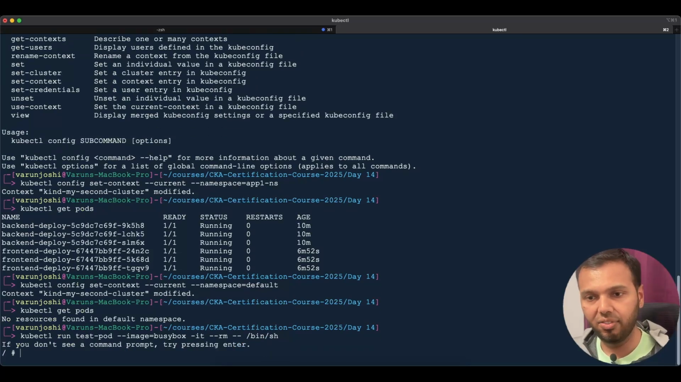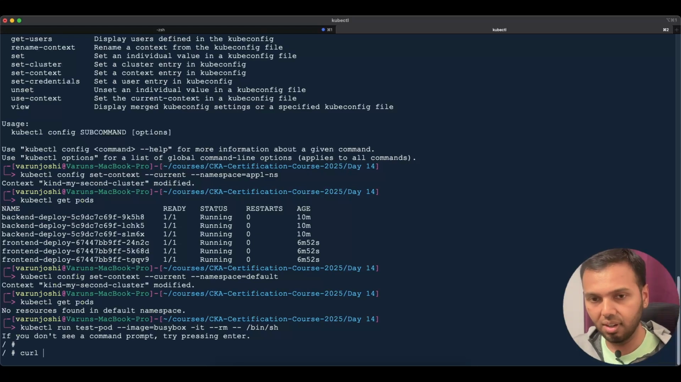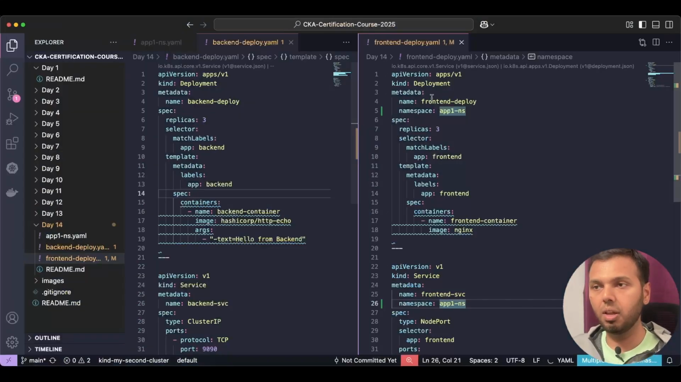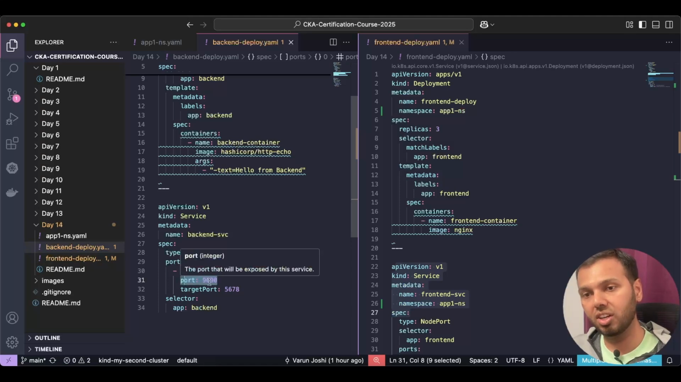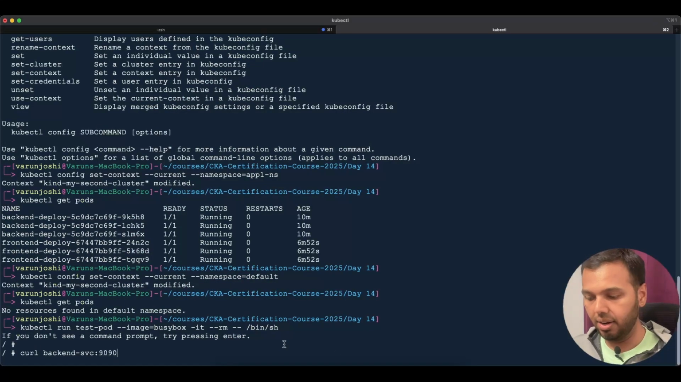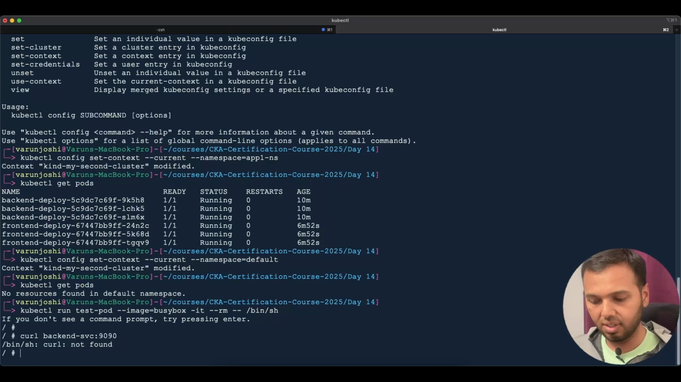I see that we are in the pod. Now let's curl backend-svc:9090. 9090 is there because the service that we have created, the cluster service for backend, listens on port 9090, and once we reach the cluster IP on this port, it will forward the request to the target pod of any of the available pods. Let's go there, and I'll press enter. Oh, it says curl is not available.